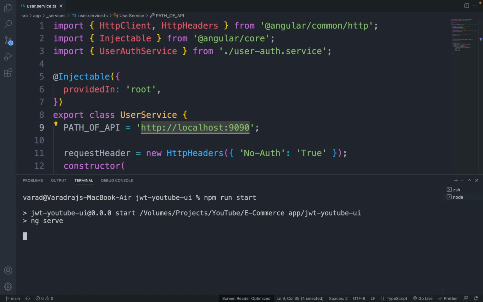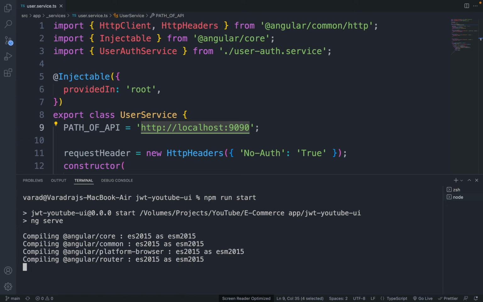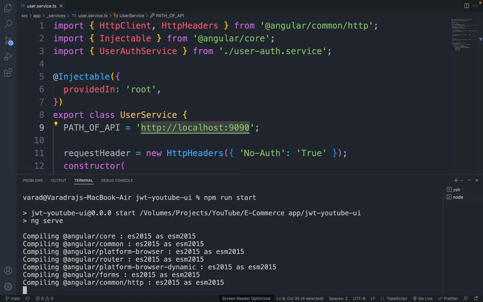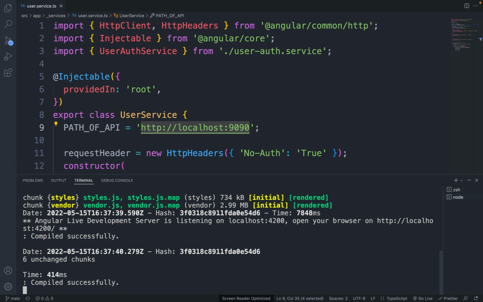If you want to use the ng serve command, you can directly use it, or if npm run start works on your machine, then you can just use the npm run start command. No matter whether we use npm run start or ng serve, the intention is the same: to run our project. Now my application's UI files are compiled and the application is running on localhost colon 4200 port.